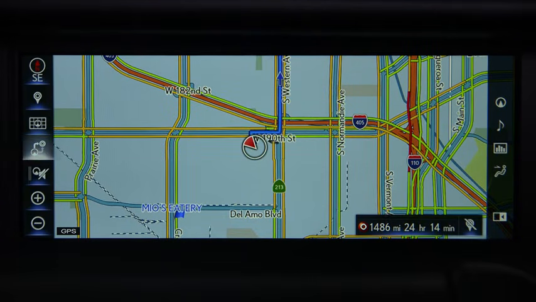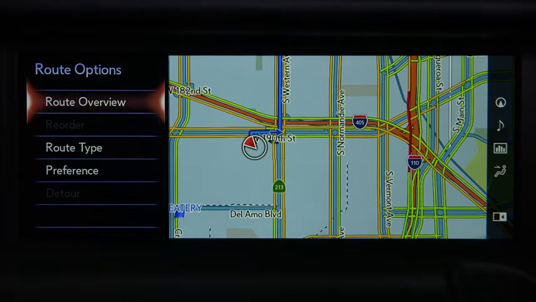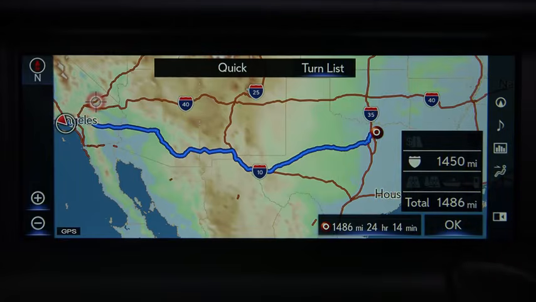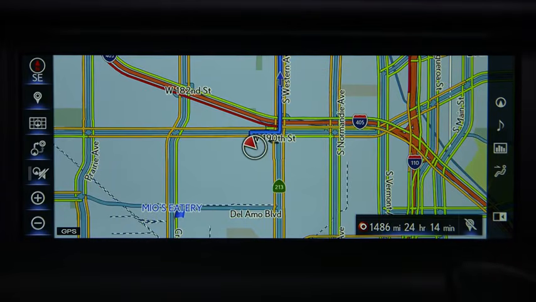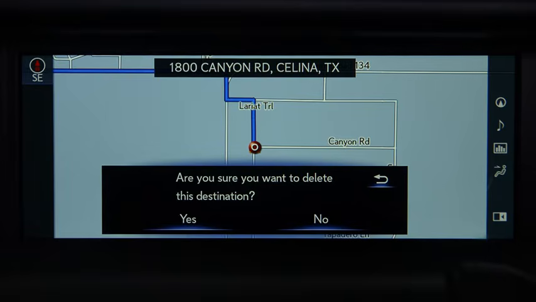Choosing the Route Options icon allows you to see the route overview and make adjustments to route guidance. When a destination is set, the route information bar will display the current street name or the distance with the estimated travel time to the destination. Selecting the Route Information button changes it between arrival time and time to destination. The vehicle's route guidance voice can be muted by selecting it. When it's highlighted, Mute is on. To delete a destination from route guidance, choose the Delete Destination icon on the Route Information bar. Select Yes to confirm.